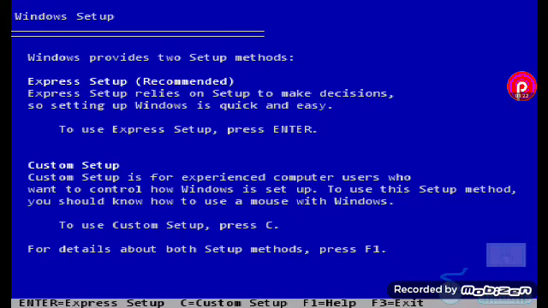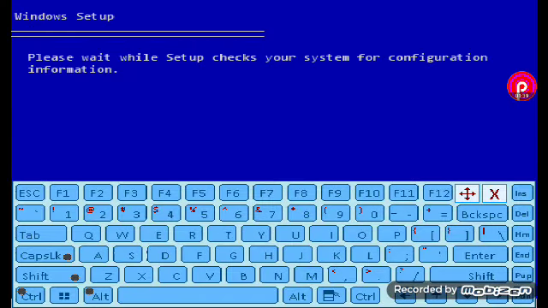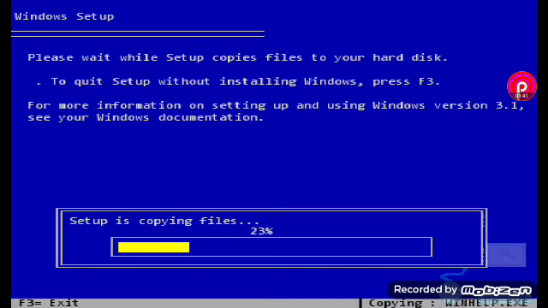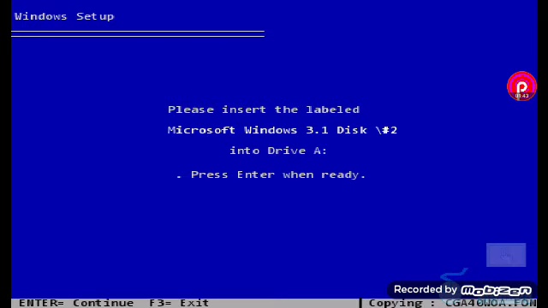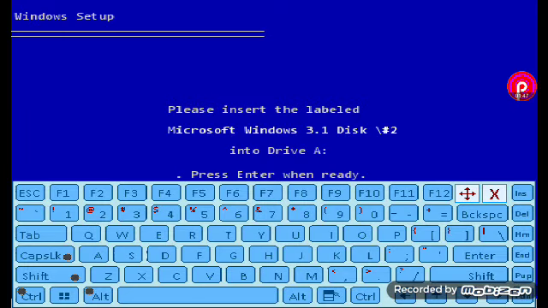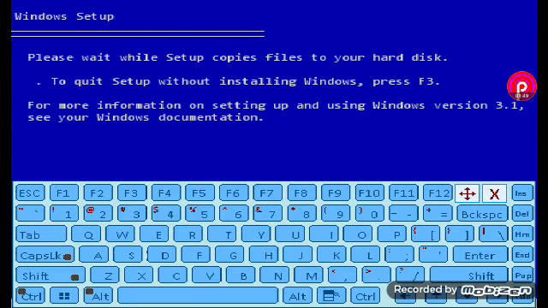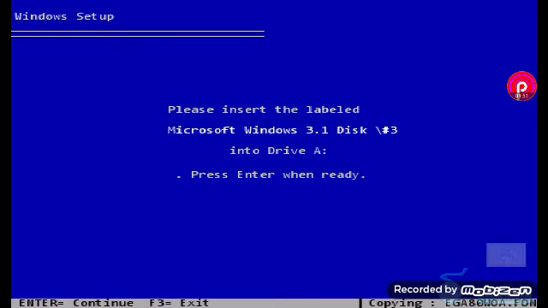Windows provides two setup methods. Express Setup is recommended. To use Custom Setup, press C. For details about the setup methods, press F1. Let's go. Please wait while Setup installs Windows 3.1. Please wait.